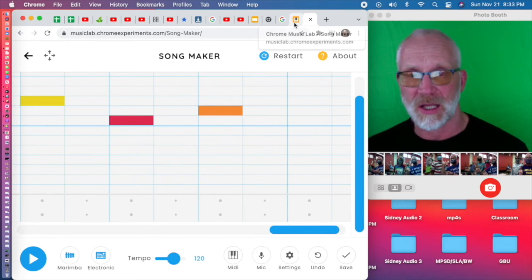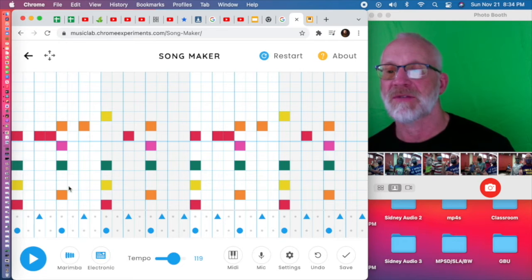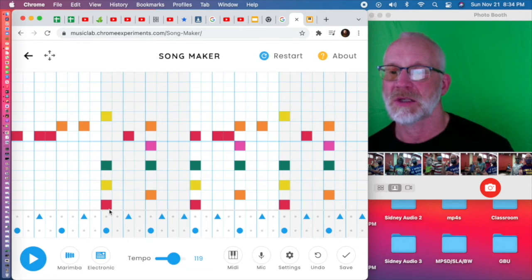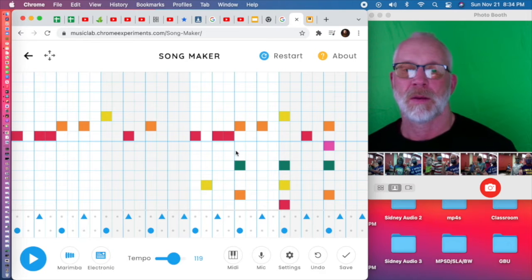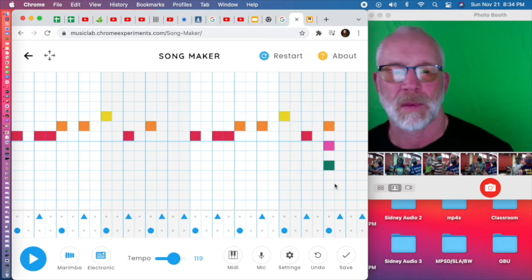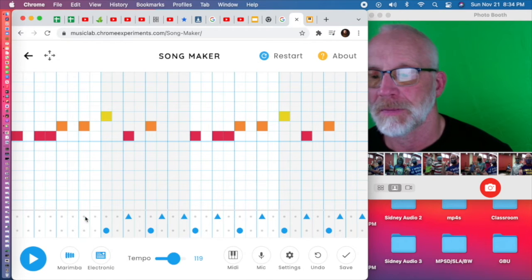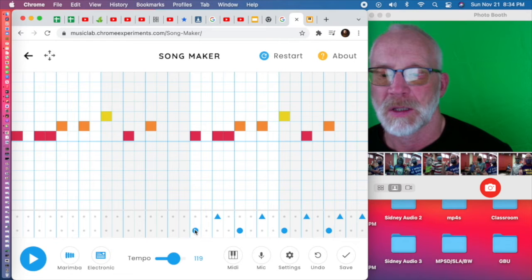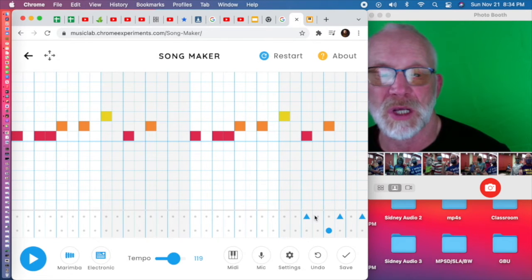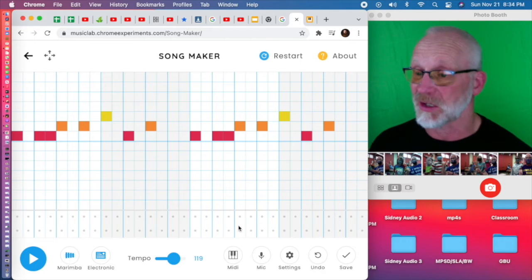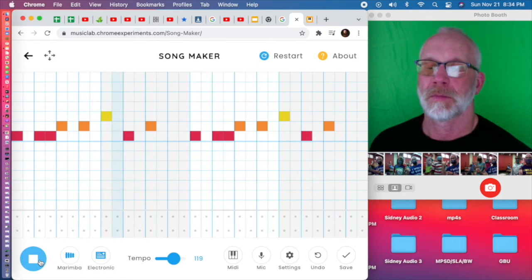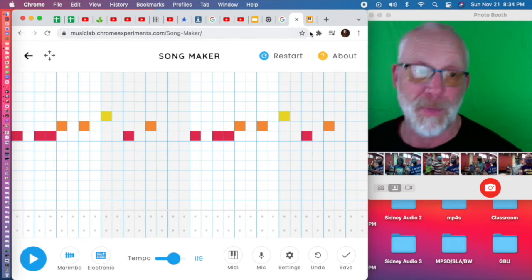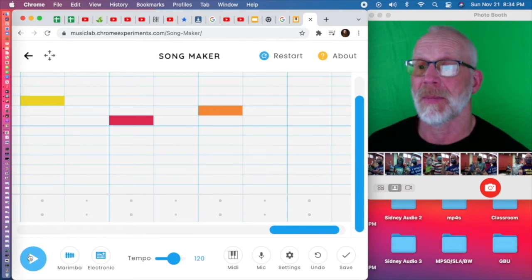Now, if yours doesn't look like this, it might be smaller. It might look like this. That's fine. I'll get rid of all this so you'll see what it will look like if it's smaller. So if your Song Maker is smaller, it still sounds the same, looks like this. And if it's bigger, like mine was set up, it still sounds the same.